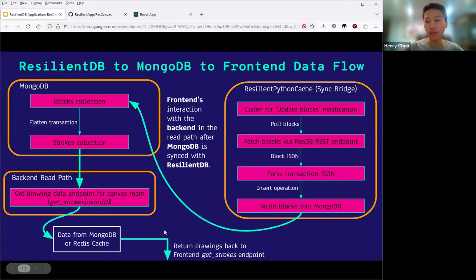So moving on from that part, let's take a look at how ResilientDB contacts MongoDB through the Resilient Python cache sync bridge that I've been mentioning, and then how it returns to the front end. So starting from the right here, we have the sync bridge.